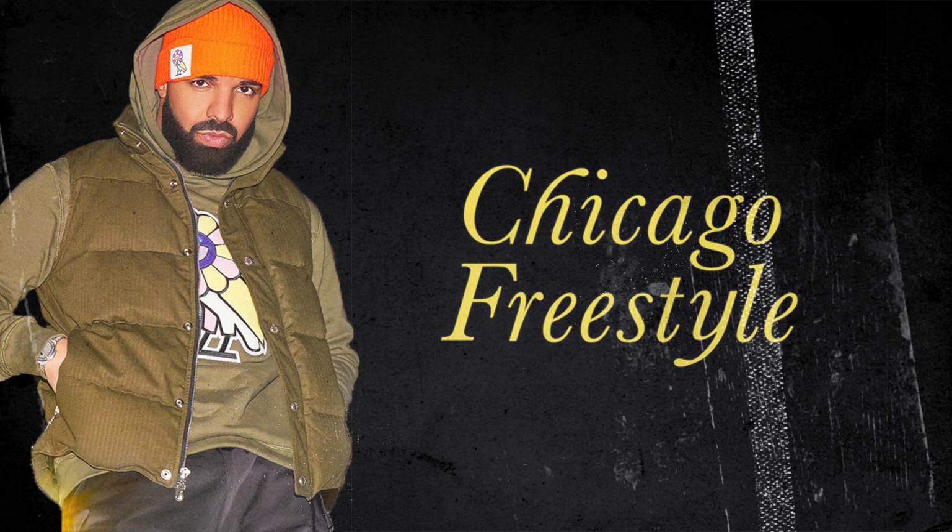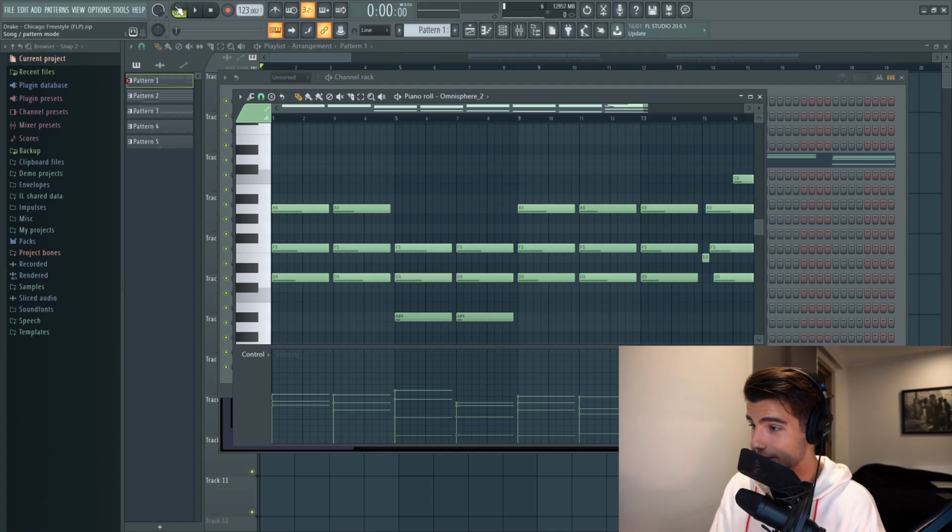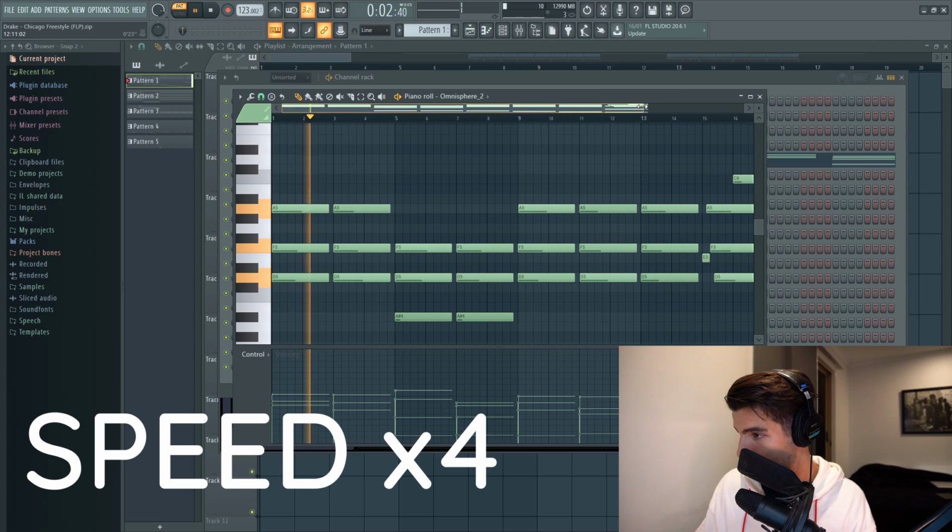What's up guys, it's Aiden, and today we are going through how Drake made Chicago Freestyle on FL Studio. So the first thing we're doing today is creating this piano.